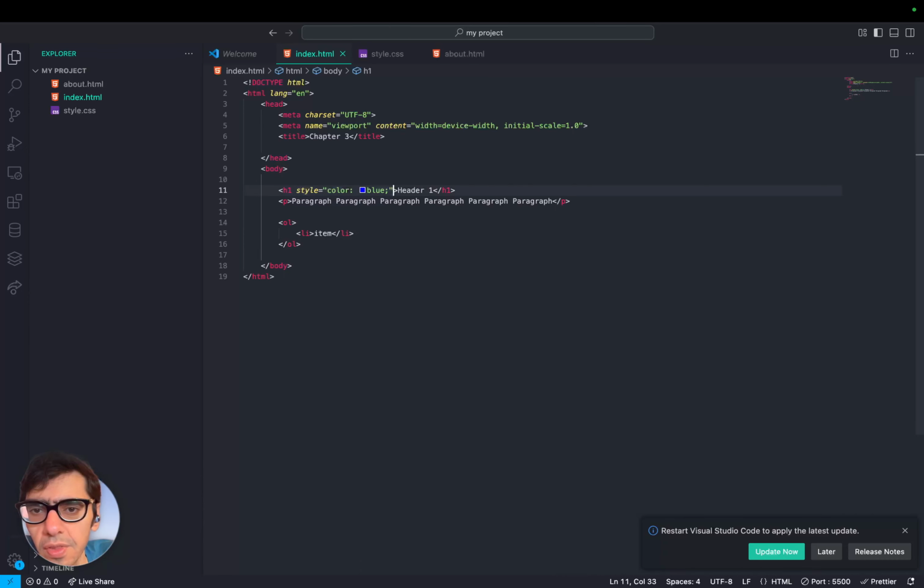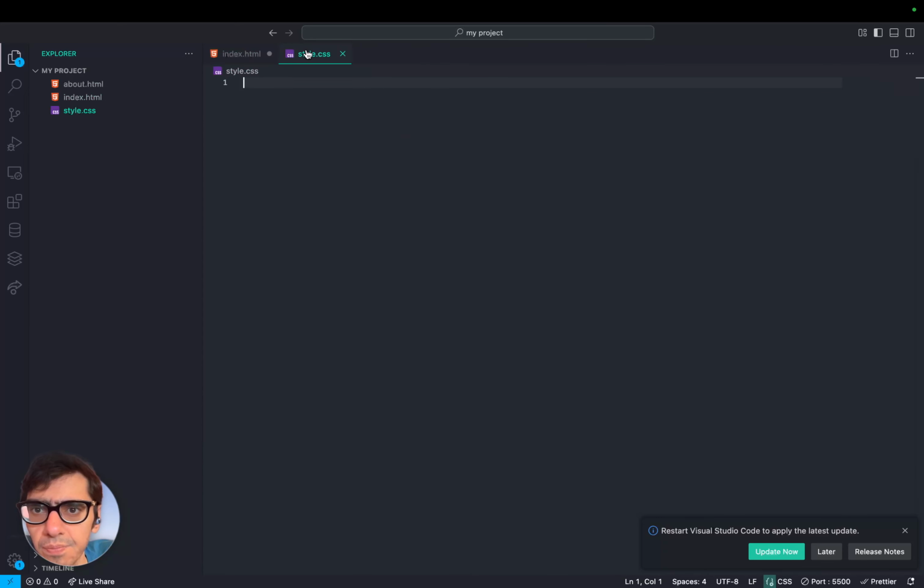So in order to do that, what I'm going to do is just cut this color and go to my style page here. You can see it. And in my style page, I will add the following. I will add h1. So h1 is the tag that I'm trying to target with this style. They call it the selector. I will open curly brackets, and within my curly brackets, I will add the color that I moved from there.